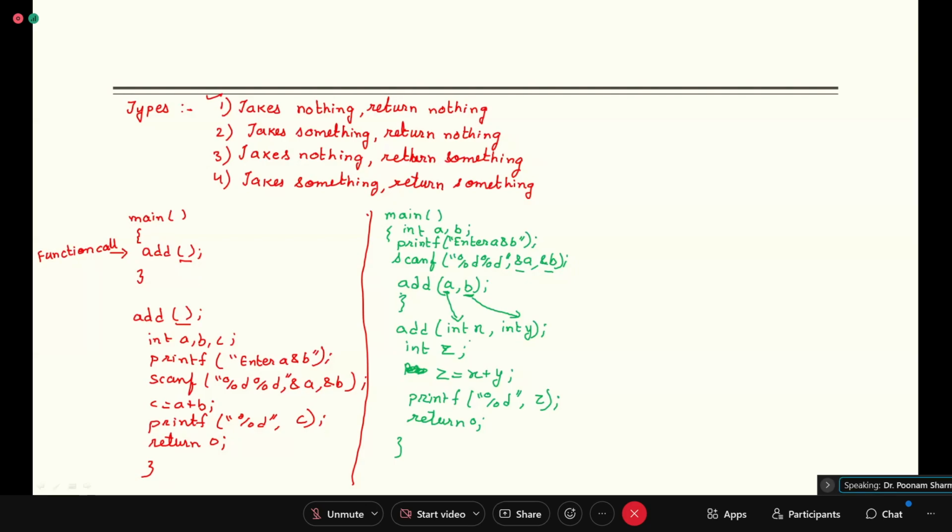And here we have to define the data type of the argument as well. So here we have taken int x and int y, and int z is declared. Here we have taken the value of z and printed the value of z. So here you can see it is taking something from the main program. This is the something. And it is not returning anything, it is not giving anything as output to the main program. So that's why we say that it is not returning anything. But taking something. So this is the second type. Now I will write a third version of the same program.